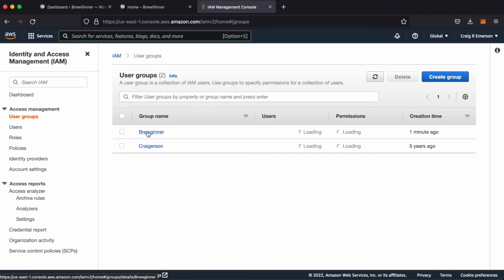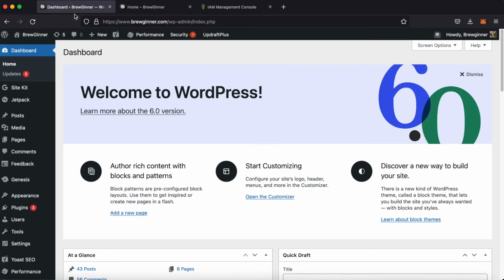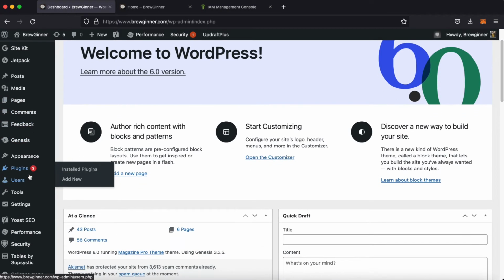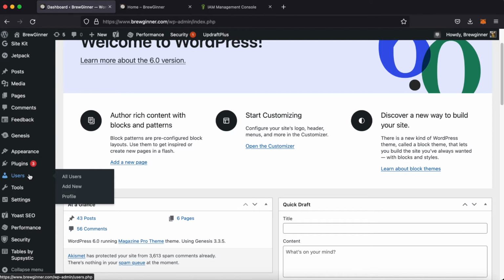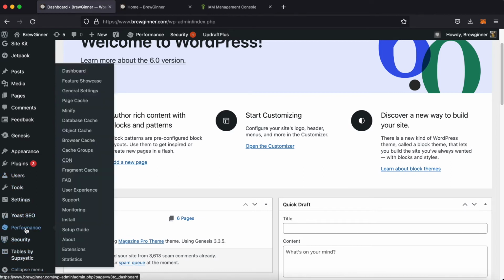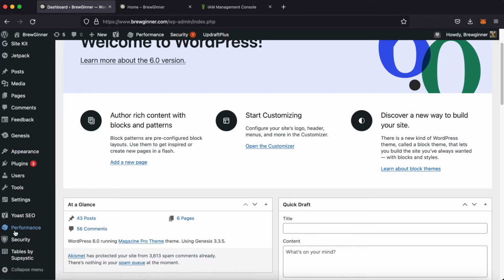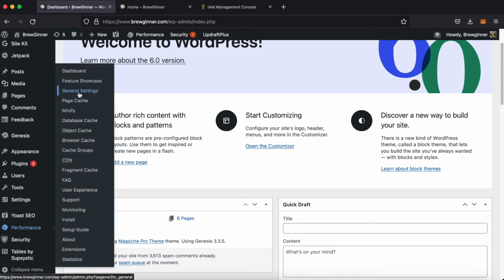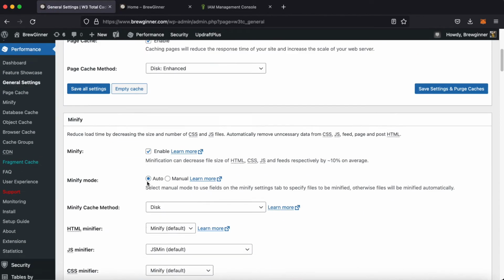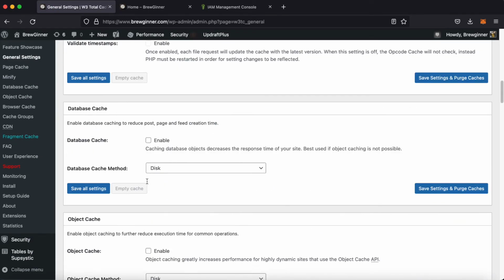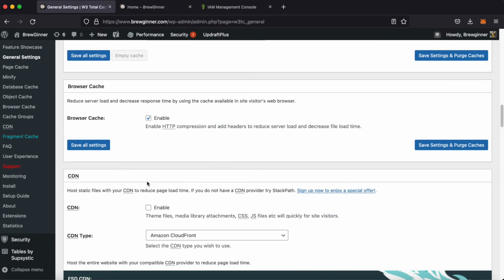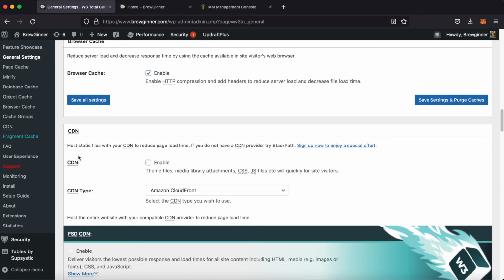Now that we have that, we are going to go into our WordPress dashboard and make sure you have W3 Total Cache installed, which I do, which is right here. And go to performance, let's go into general settings. And if you scroll down, I think it's about halfway down the page here, we should see our CDN.